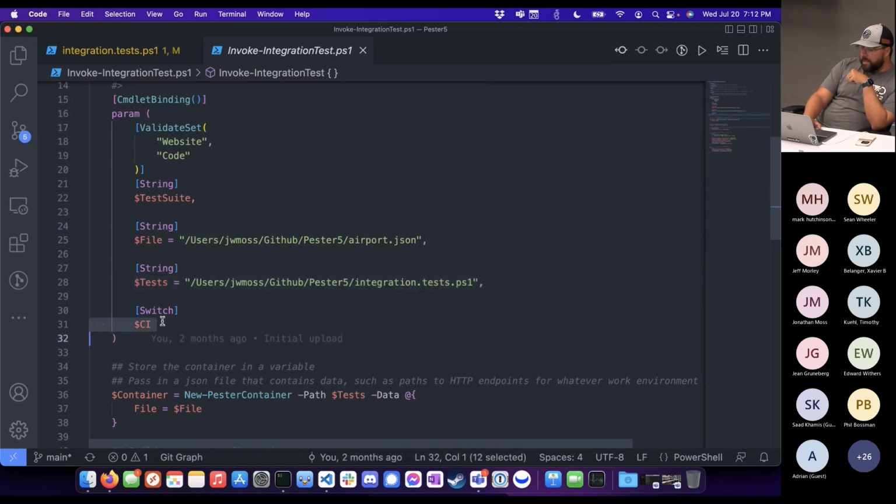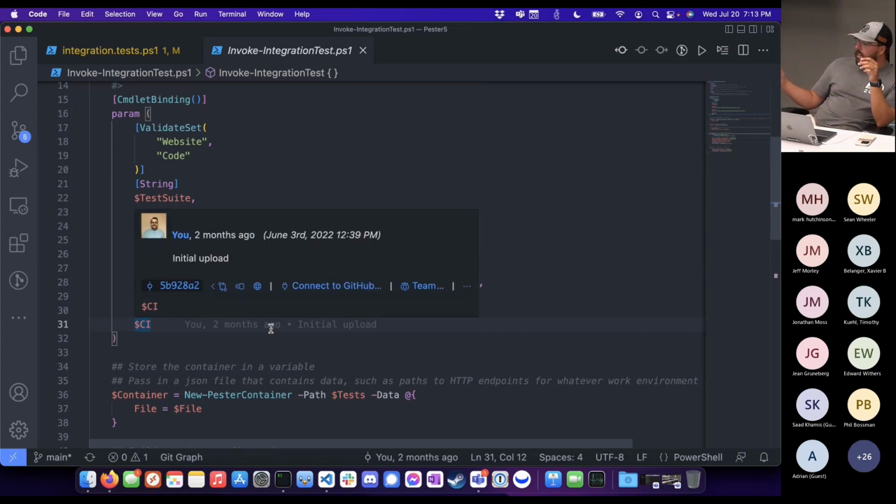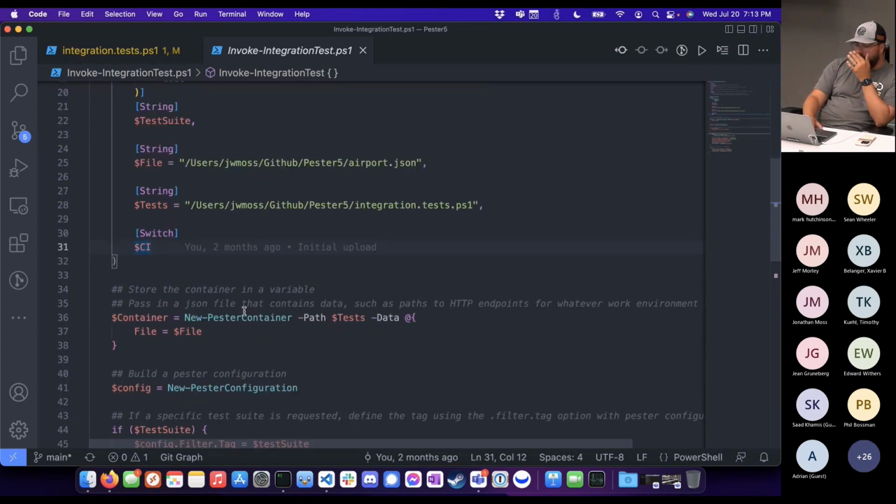Then I have a switch called CI, which will output the test results to an XML file that can get ingested into GitHub Actions, Jenkins, and so on. It gives you pretty graphs. It's wild, it's crazy. So please ask questions, because this took a long time for me.